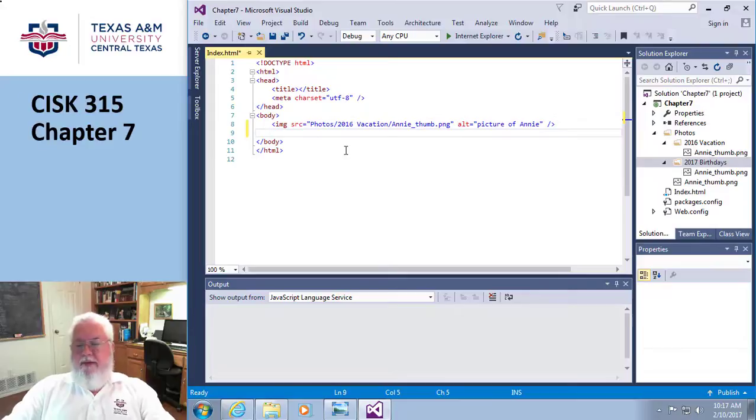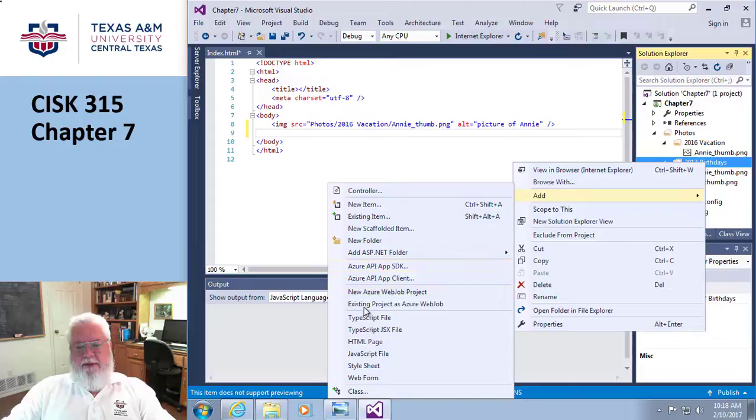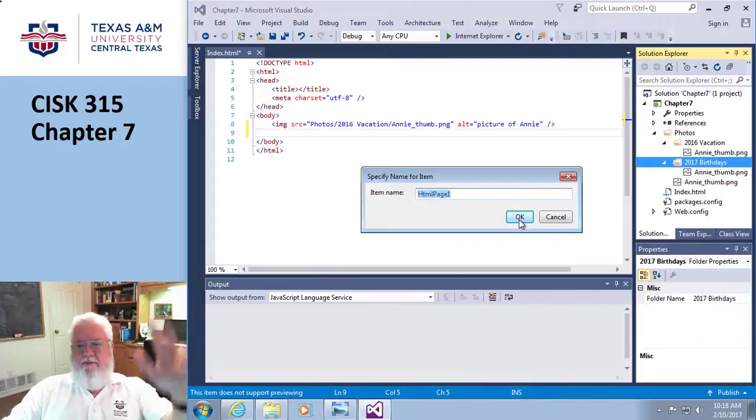All right, so that wasn't that bad. Now I'm going to go down here to the birthdays place, and I'm going to add an HTML file. Okay, so I go here, and I want to go ahead and do it. And I'm going to just leave it the way it is.